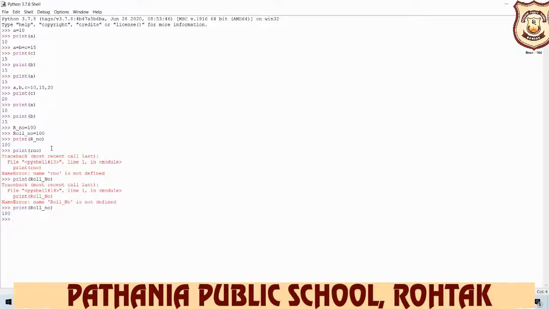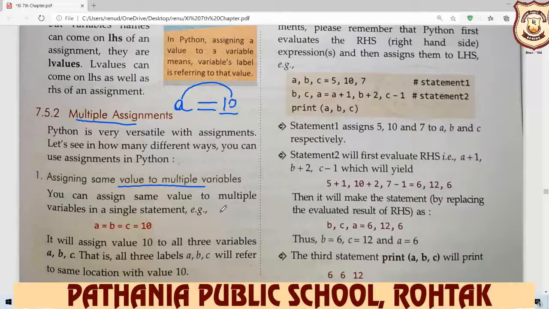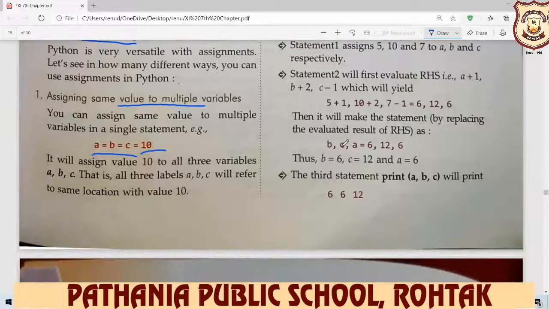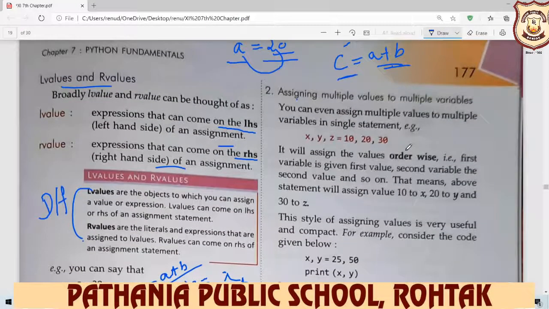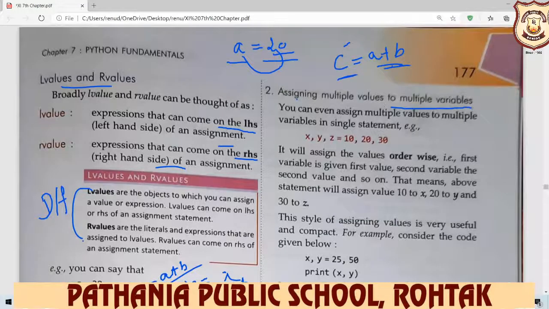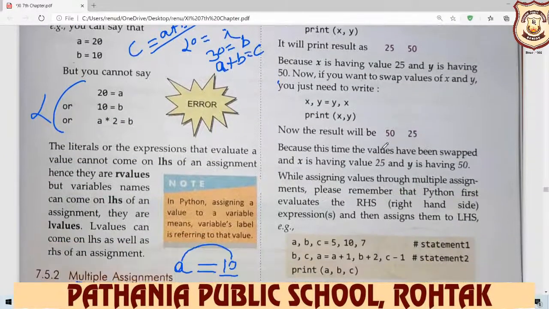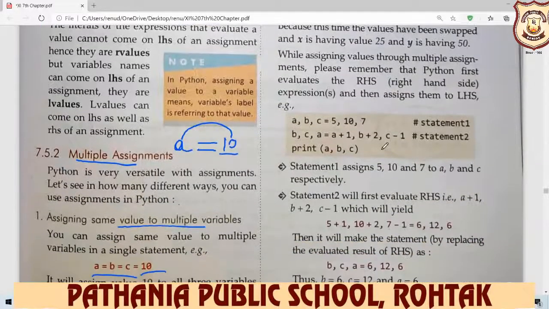So these are your multi-line assignments. Assign the same value to multiple variables, like 10 assigned to different variables, or you define the assignment of multiple values to multiple variables, like x is 10, y is 20, and z is 30. We have discussed these completely in practical.